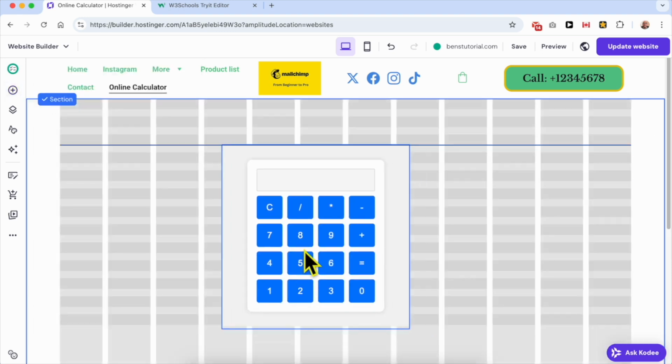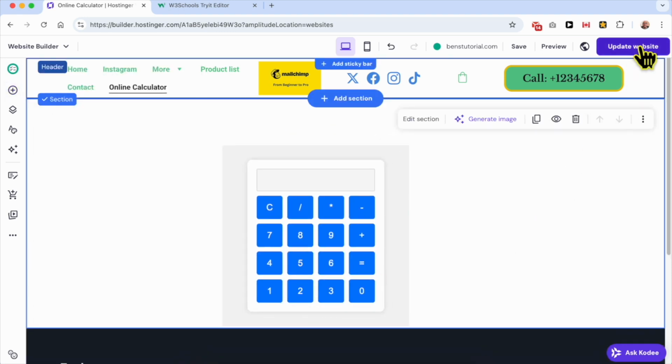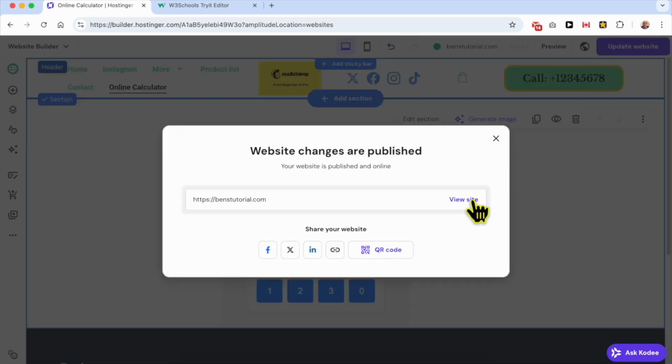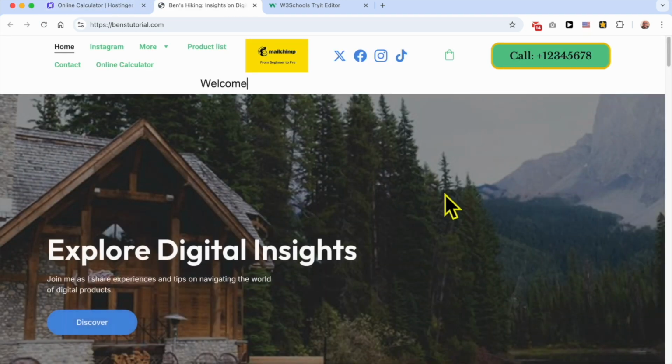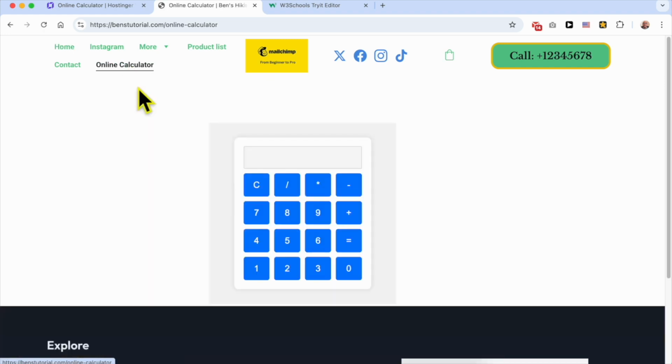As you can see, this is our calculator. Don't forget to update your website. And let's view this website live. This is my online calculator page, and this is the online tool. 5 plus 5 equals 10. 9 plus 4 equals 13. So this is a good working calculator.